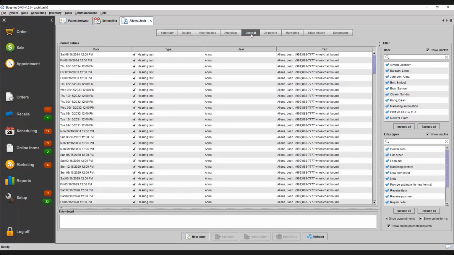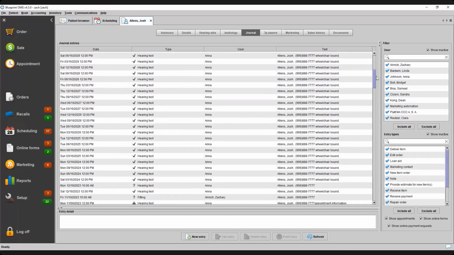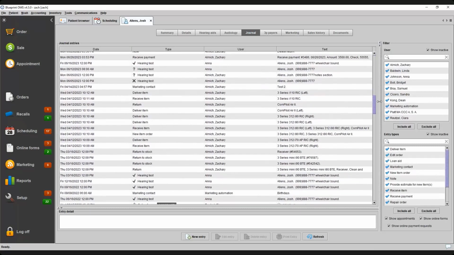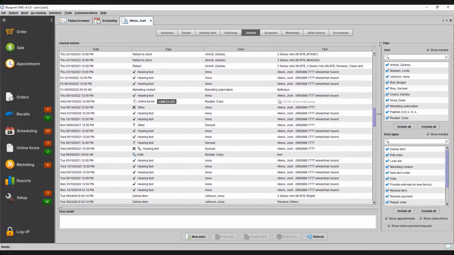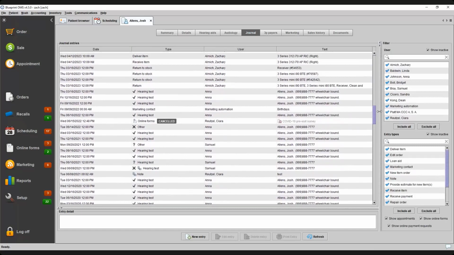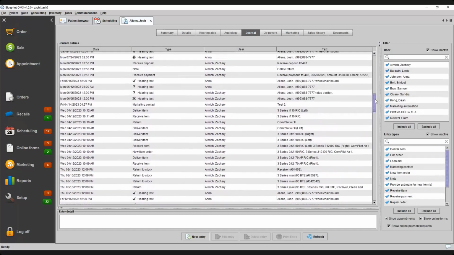The journal tab will serve as a sort of history of the patient profile itself, such as all appointments or any items that were delivered, ordered, or received on the patient's file, so we can keep track of any applicable notes on the patient.